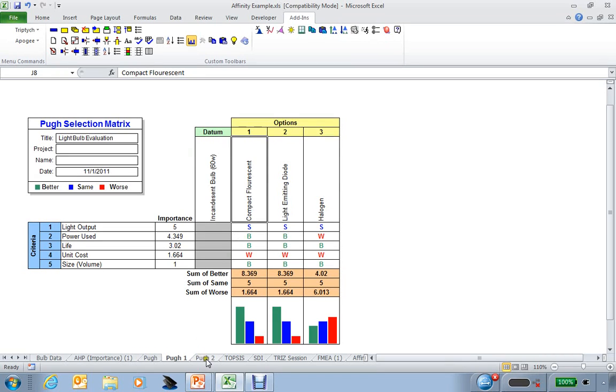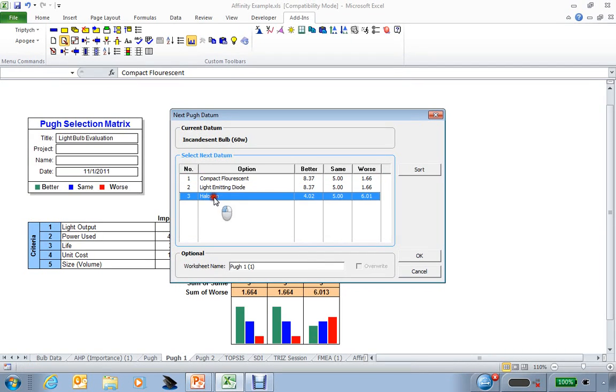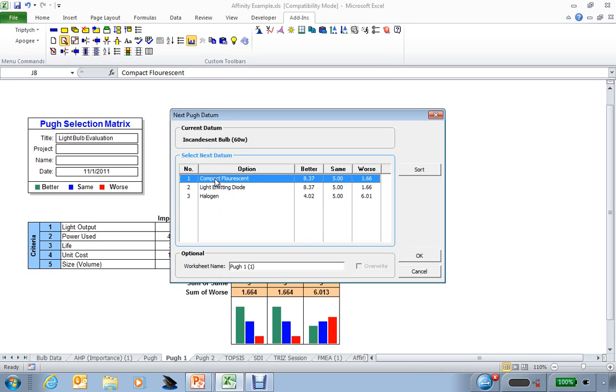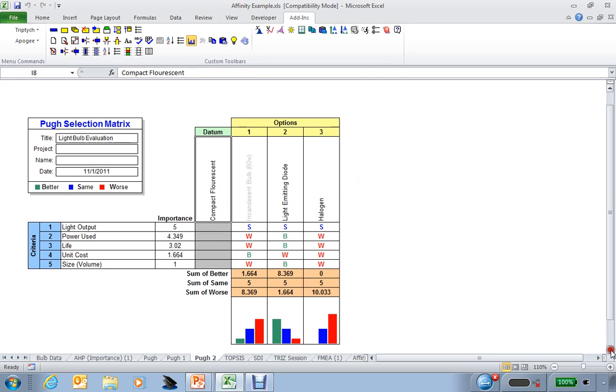So I've done this in another Pugh matrix, which you can also achieve by using the export icon we used before, and we can go create the next Pugh datum using the selected option as the datum, and then reperform the evaluation, and this will automatically generate the next Pugh matrix for you. So looking at that next Pugh, where we've now made the compact fluorescent the datum condition, and the incandescent bulb was the prior datum, which is shown grayed here.